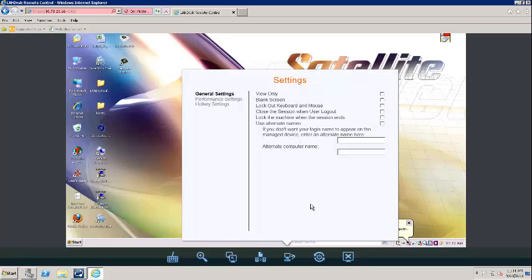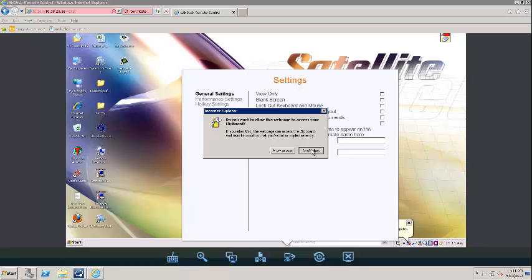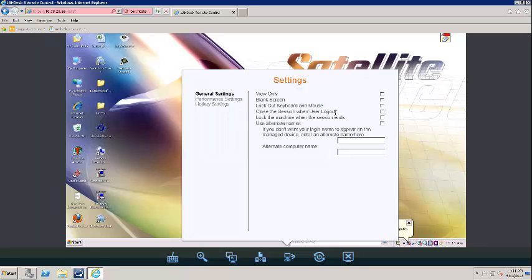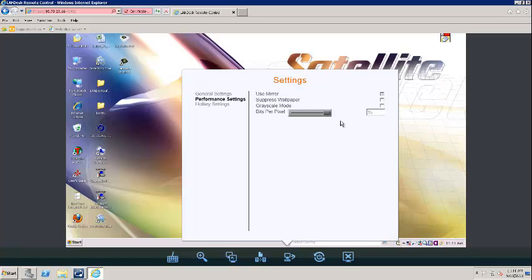And then we have settings, so if we wanted to lock out the keyboard and mouse so the end user can't help us, we can certainly do that. We got performance settings. Maybe we need to suppress the wallpaper because there's too much going on. Most of the features that we have in remote control are here as well. We have the device reboot, and we can go ahead and exit if we like.